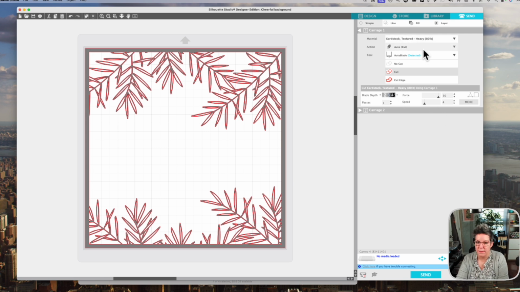For the purposes of these sorts of cut files, you want to be using your cut as your action, and auto blade is the best blade to use. You can get different specialty blades, but this is the blade to use for this. And then you just want to make sure that you've got cut. If you have no cut selected, you're not going to see red lines here and nothing will cut. So the main thing to keep in mind about this page when you're on the send page is that if you don't see red, it's not going to cut. So you've got to see the red lines there.